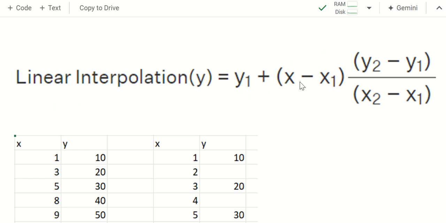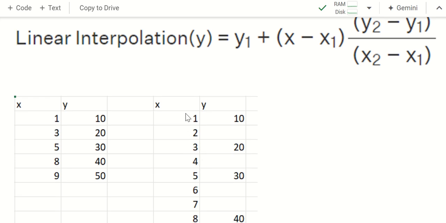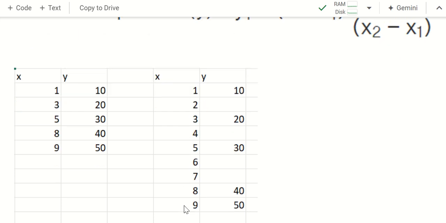Now you have y1, x1, y2, x2, and x1 in the formula. Let's take an example of a discontinuous data set, like you can see in the table here, and try to infer the values using the formula. If you see the table, there's 1, 3, 5, 8, 9. The missing values here are 2, 4, 6, 7. Finally, what our data frame will look like is 1, 2, 3, 4, 5, 6, 7, 8, 9 as a sequence of numbers, and these are the gaps in Y that we'll have to fill out.